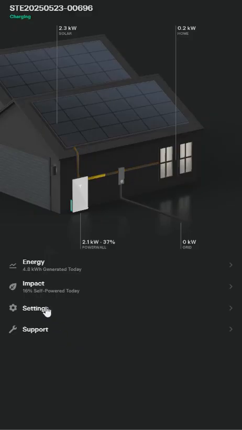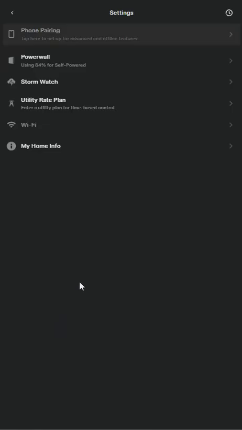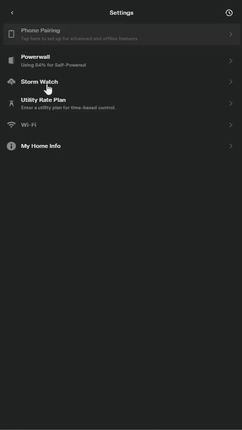Now, in your settings, once you click in here, you have a few different options ranging from the Powerwall itself, Storm Watch, which would notify you of any potential or impending storms that are coming to your area, what utility rate plan that you're under, which is pretty standard, and then you can also connect your Powerwall 3 to your Wi-Fi for easier reporting. For My Home Info, this would give you a breakdown of some of the information for your house, but we are going to focus on the Powerwall settings.